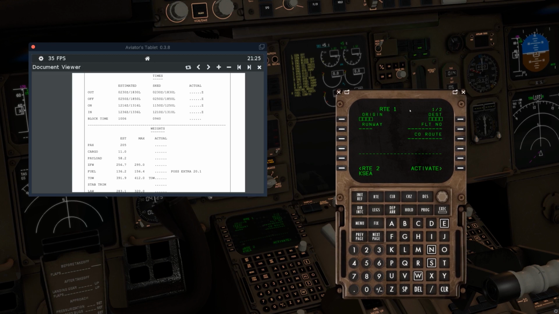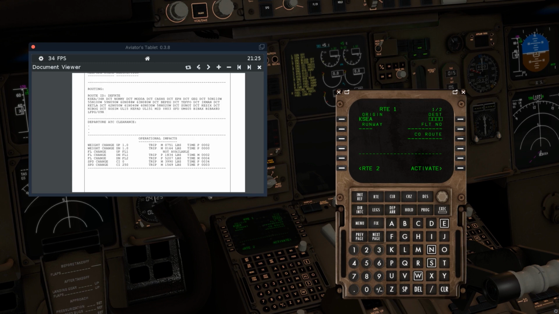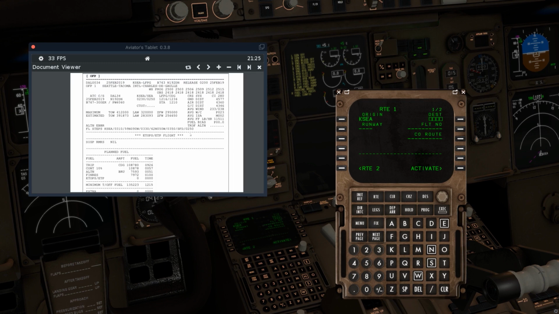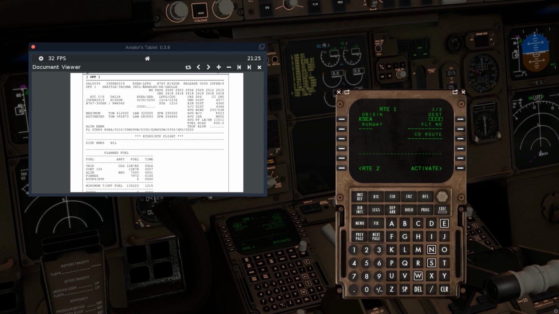So now we're on our route page. Our origin, of course, will be Seattle. As you can see, it's already down here in the scratch pad. We'll select that. And I want to scroll back to page 1. So we are going to LFPG. I think we were Delta 30, oh, Delta 34. So Delta 34 for our flight number.